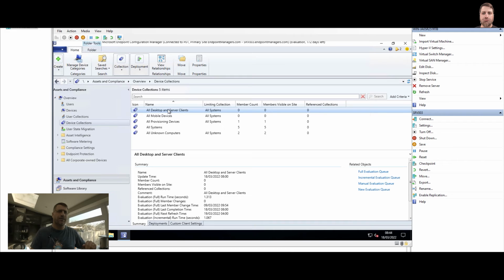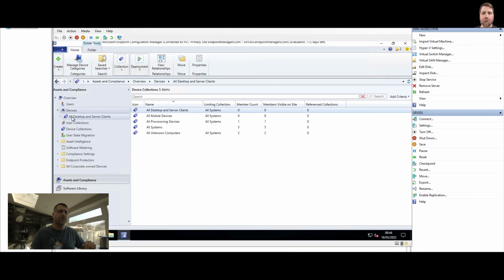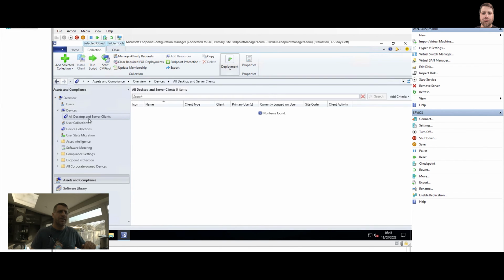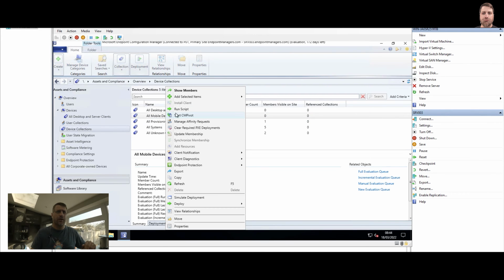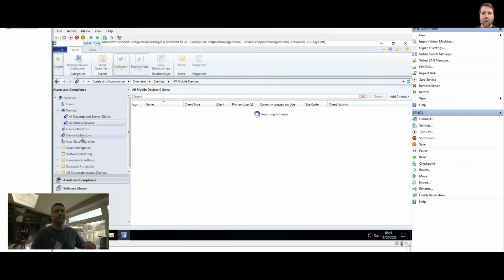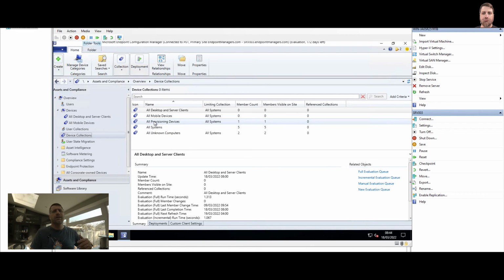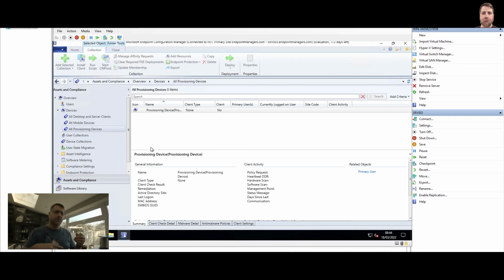So I'm going to right click here and show members. You can see here under device, it creates a new node. Let me do this with the other two. And those, like I said to you, are dynamic nodes. If I close the console and reopen the console, they will disappear.